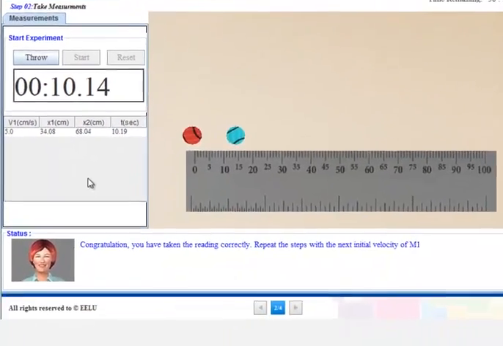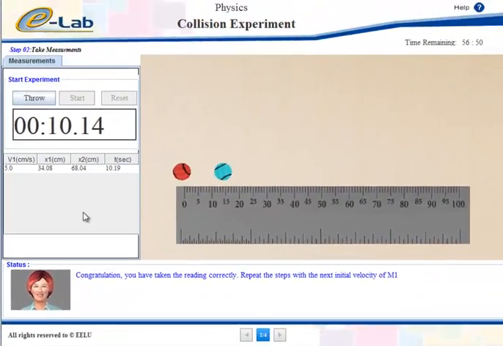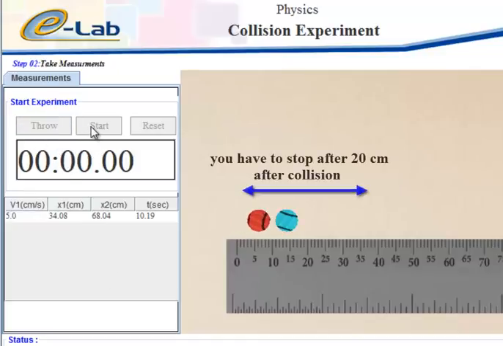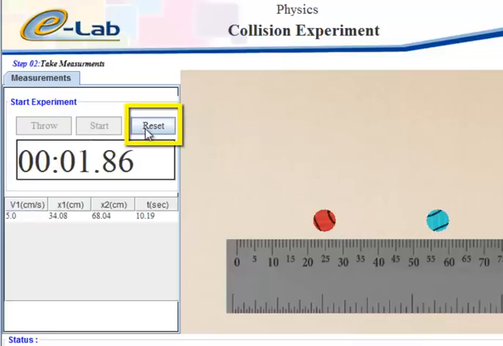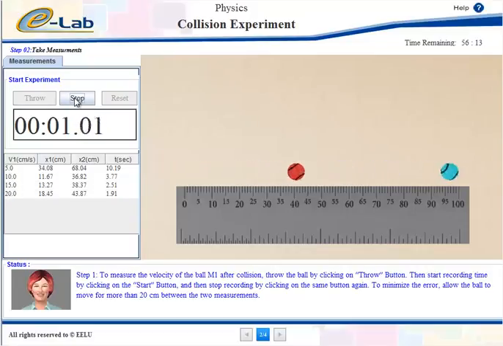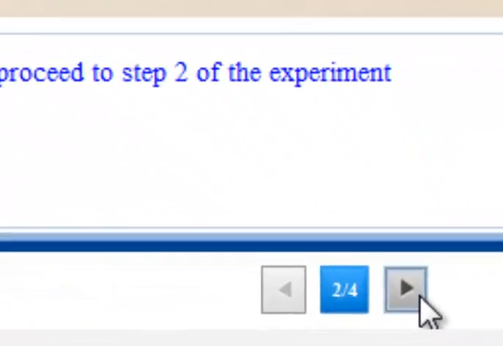3. You should read every message in the status block. 4. If you stop before 20 centimeters distance after the collision, you will get an error message, so you need to click the Reset button. 5. After completing the 5 trials correctly, you can go to step 2 by clicking Next in the footer part.